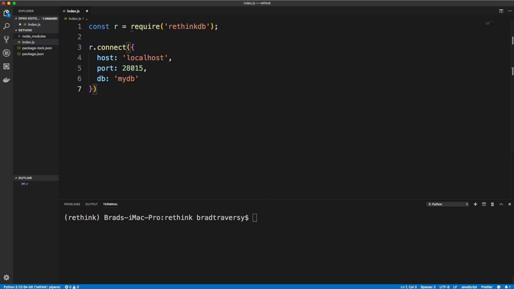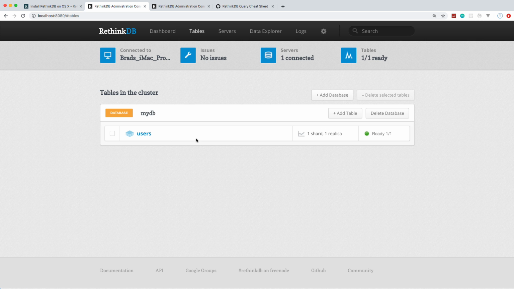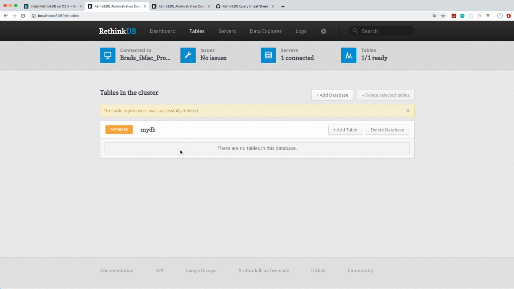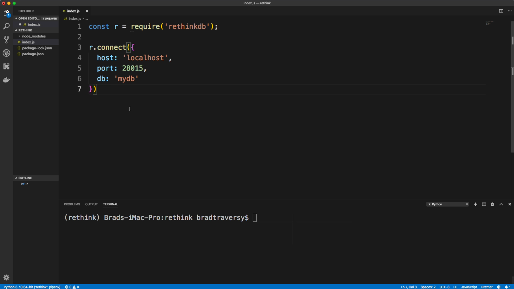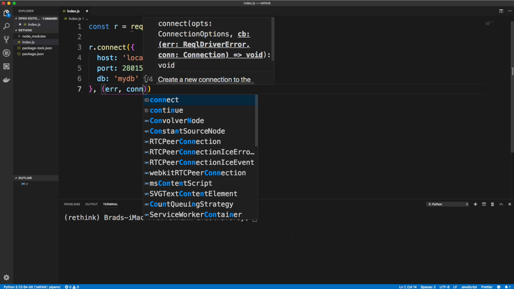And by the way, I'm going to go and just delete the tables again. Or the table, the users table. Let's completely delete that. All right. So let's see. We have our connection. This is actually going to take a callback. So right here, let's pass in possible error and our connection.